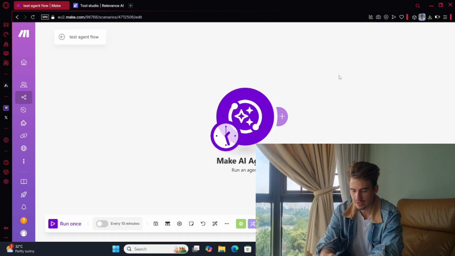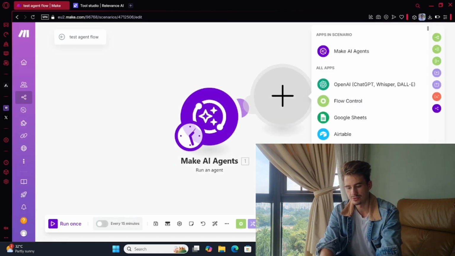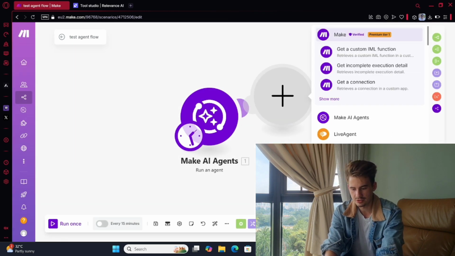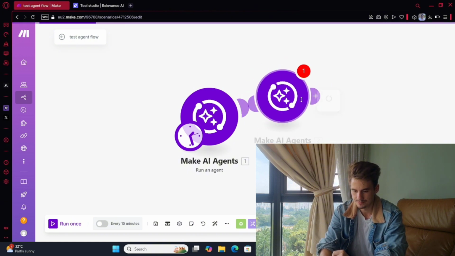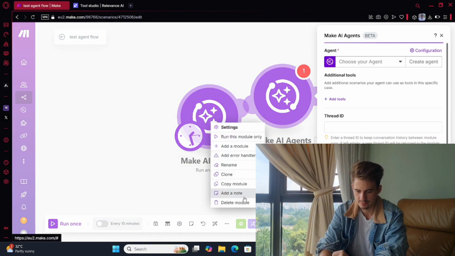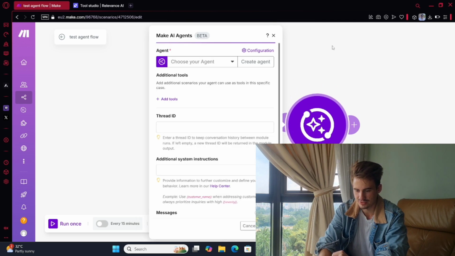So to add a node, of course, you right click, add a module, and we want to go to Make AI agents. And this is going to turn up right over here. I'll just delete that for the purposes of the video so you can see exactly how to make one yourself.